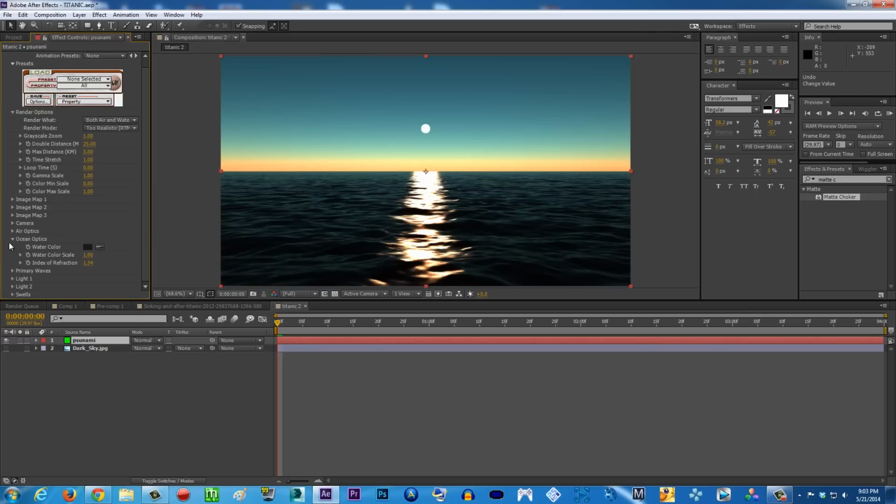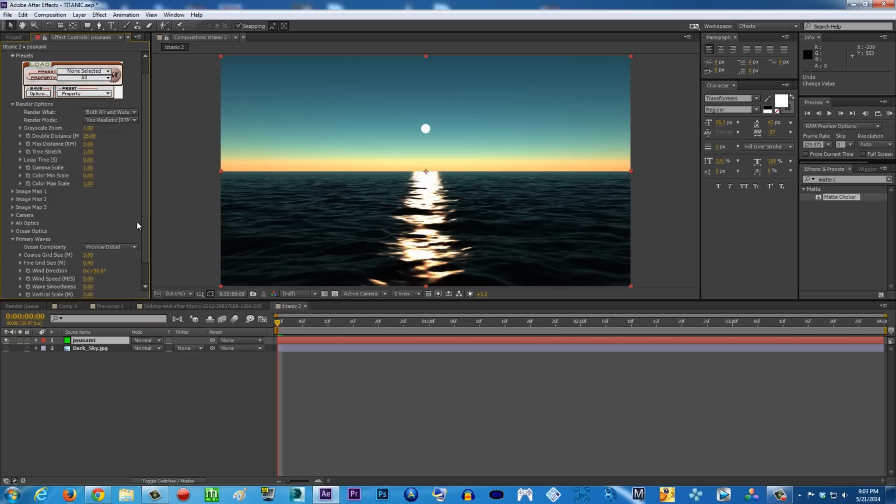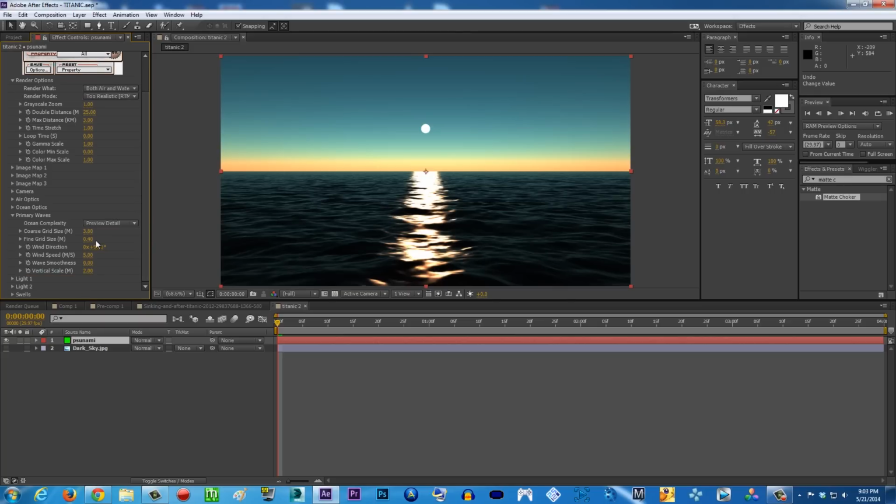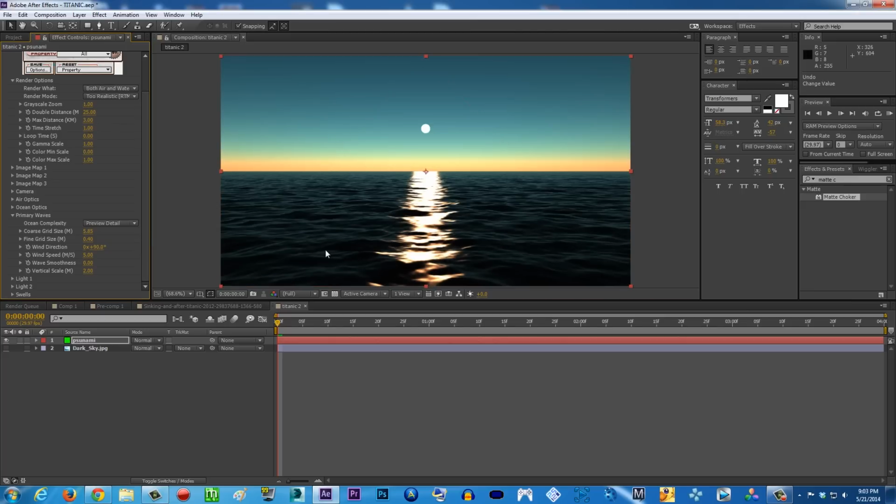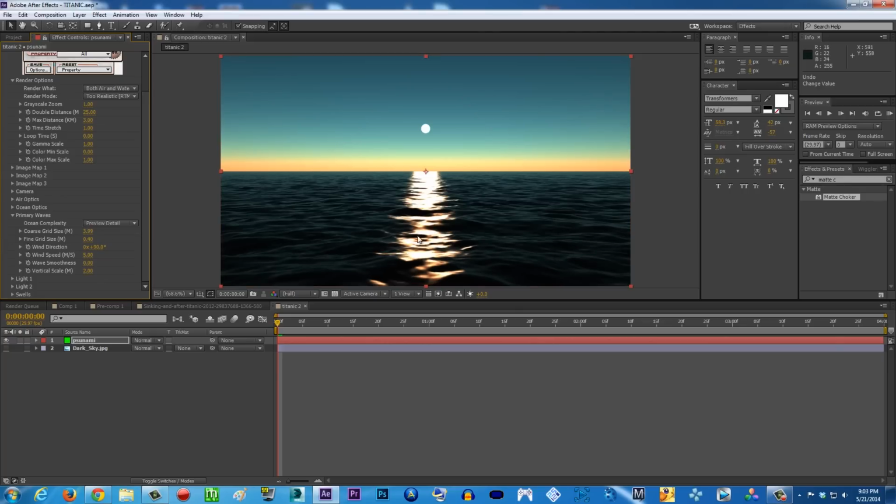There you go. And then the primary waves, now this is it. This started getting really exciting. So coarse grid size, if you punch it up, you will have more waves, or not more waves actually, it's bigger waves. As you can see here, the pile of the waves, is that even the right word right there? Pile, I don't know. So if you make it smaller, basically it's gonna be smaller waves.